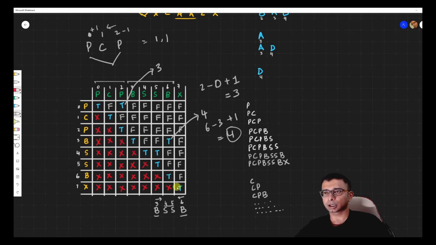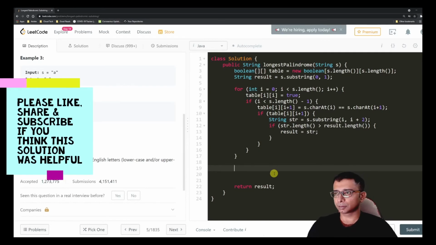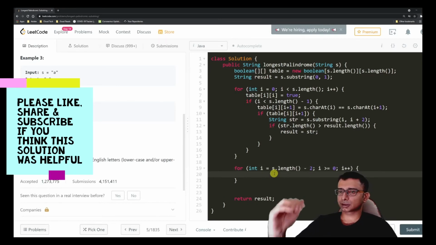Now we have to do a bottom up, right, and fill up the rest of the table. So how we are going to do the bottom up is we are going to start the loop again, but this time we are going to start from s.length minus 2, because the last two rows are already filled, and i should be greater than or equal to 0, and i minus minus. So this loop will ensure that I am going from bottom to top, and then I have a j, and j will move from left to right, right? That's how we have filled up.